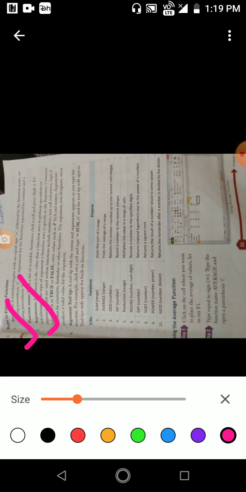The types of arguments a function uses are specific to the function. Common arguments that are used within functions include numbers, text, cell references, logical values such as TRUE and FALSE, error values such as #N/A, and names. Arguments can also be constants, formulas, or other functions. The arguments you designate must produce a valid value for the argument.